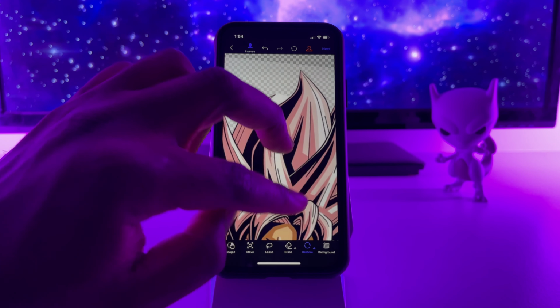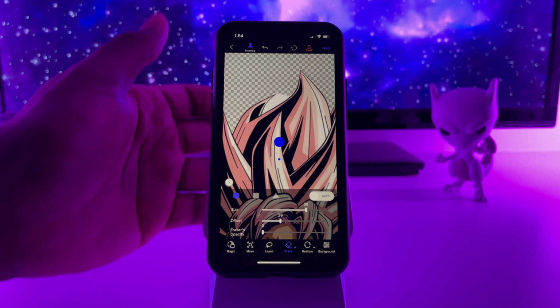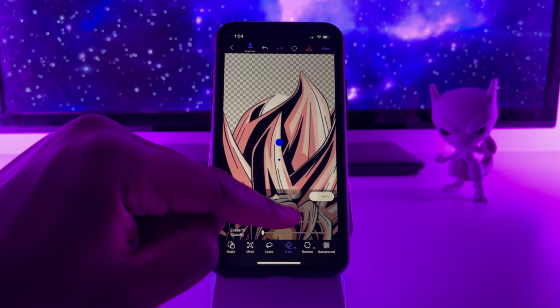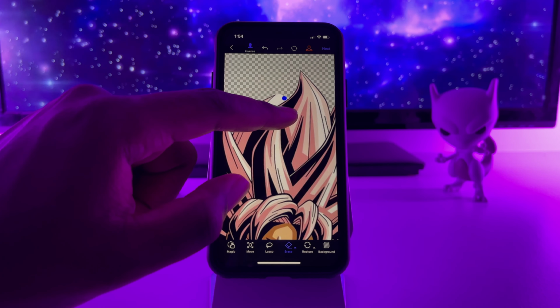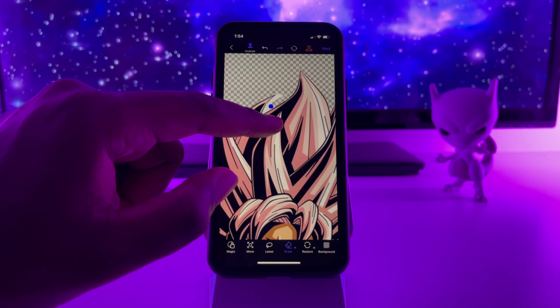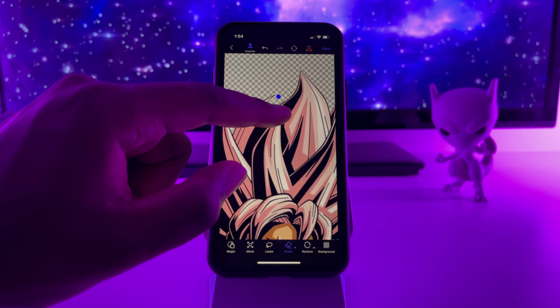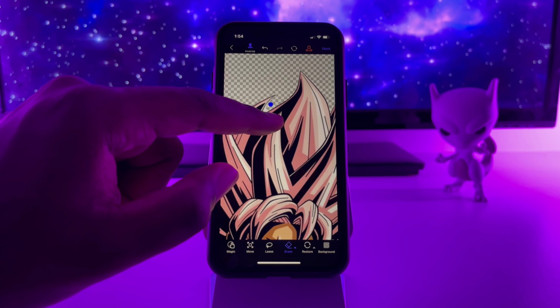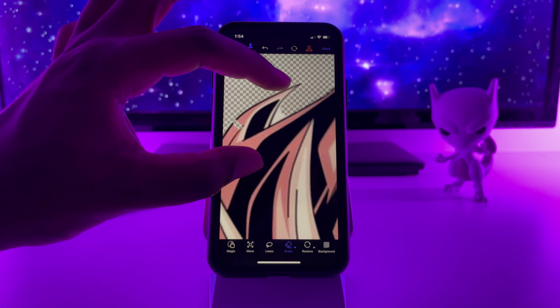And then I'm gonna go and erase this top section. So change this down and just delete this. Change the size again, zoom in a bit.